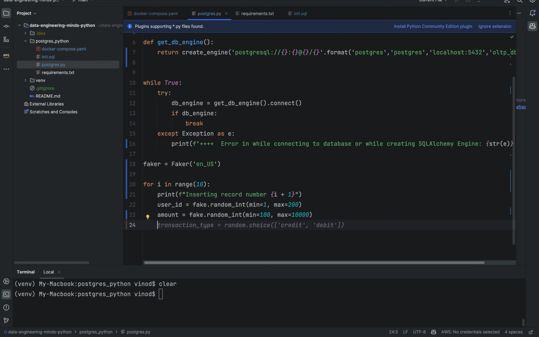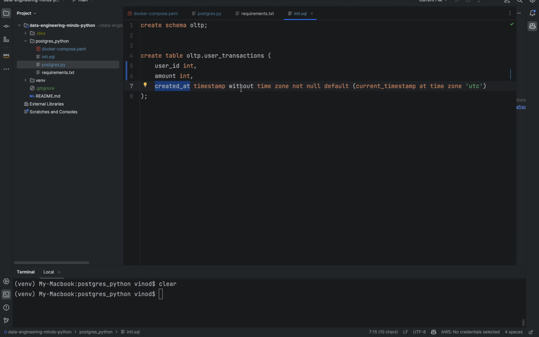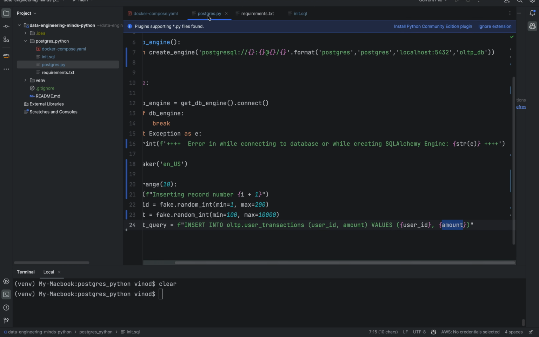And then we need to write the insert statement for inserting into the table. So for this, I'm going to create an insert query. My Copilot already provided some suggestions here. Our table name is oltp.user_transactions, and then we have two variables, user ID and amount, and then the values are user ID and amount. We also have one more variable called created_at, but we specified the default as current timestamp. So whenever you're inserting some records into this table, this value will be created by default. So we need not handle this explicitly.